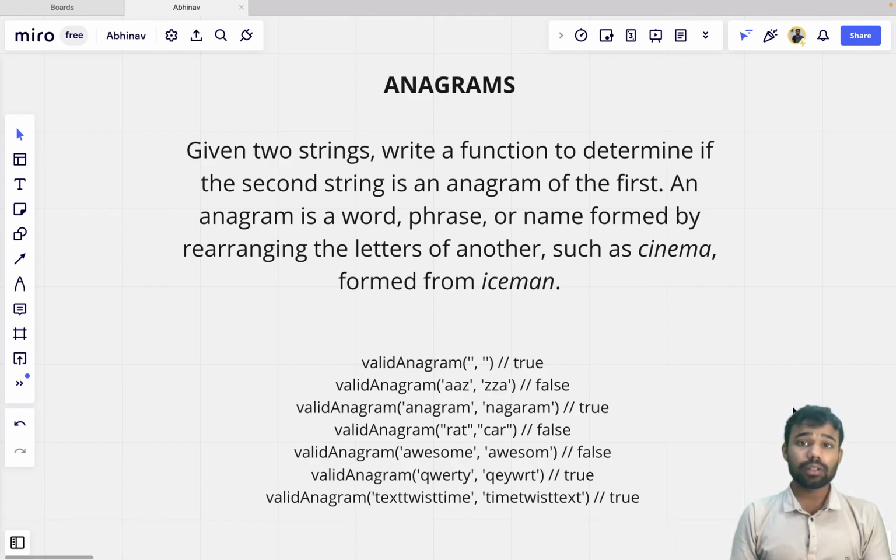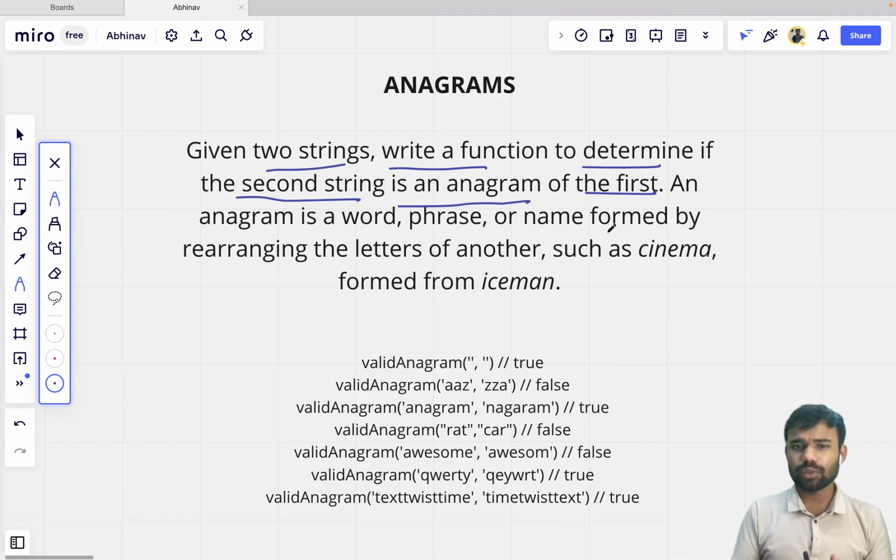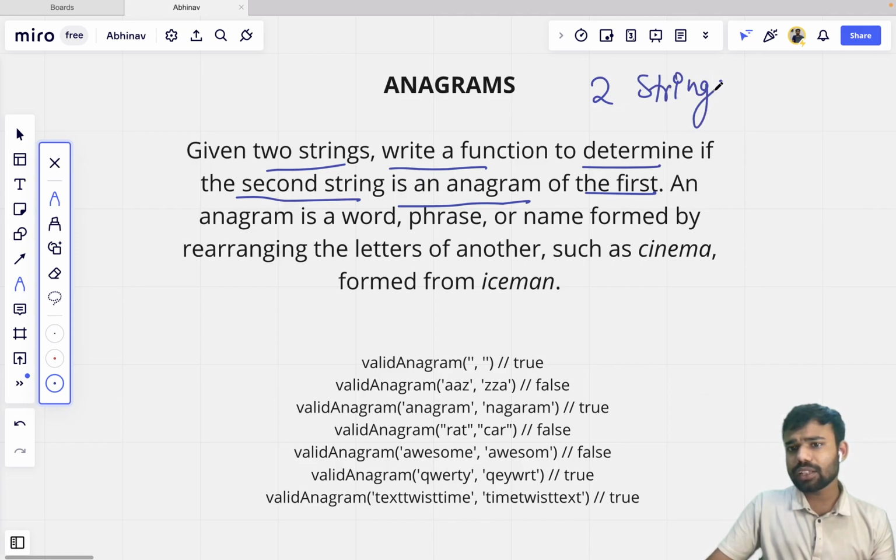So the next example which we are going to discuss is anagrams. Let's first discuss what two anagram strings are. Basically in this problem, you are given two strings, and you have to write a function to determine if the second string is an anagram of the first. Basically, you have to check whether those two strings are anagram or not.